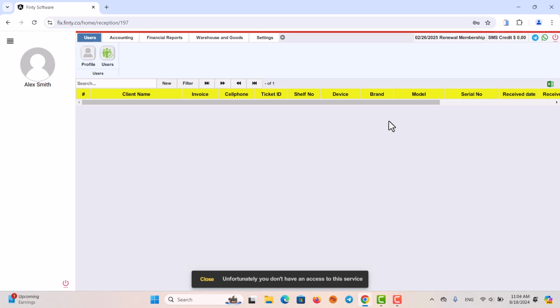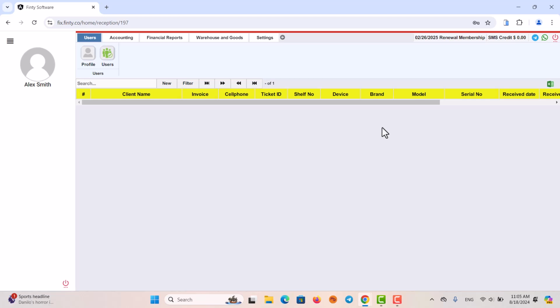As you see, we get this error message because the default landing page in Finty is the ticket service in the Repair Shop Management menu, and since I just disabled these features for this employee, we can't access it. To resolve this, let's go back to the manager's account by clicking on this arrow option.